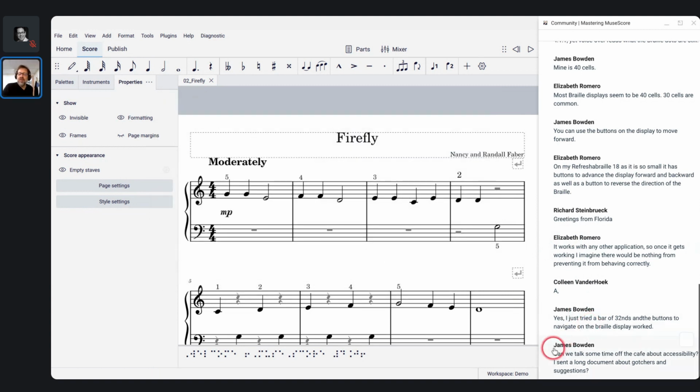let me address what James is asking, because I see your comment, so let me read it. It says, can we talk sometime off the cafe about accessibility? I sent a long document about gotchas and suggestions. So I guess what you're saying is just to talk about MuseScore accessibility in general. Yeah, and there's certainly lots of room for improvement in accessibility. Every release we make some improvements, and there's tons more that we would definitely like to make.